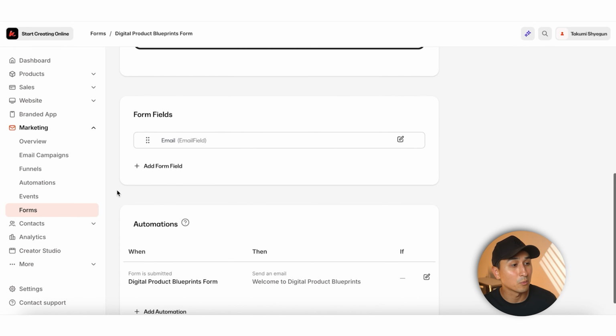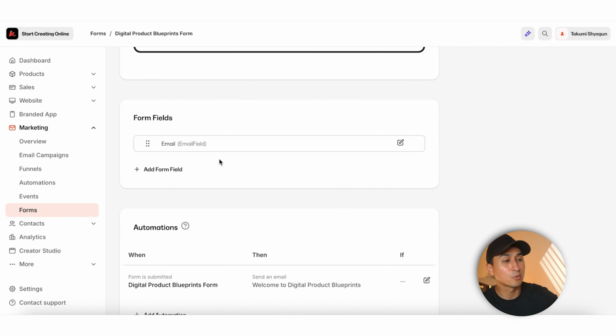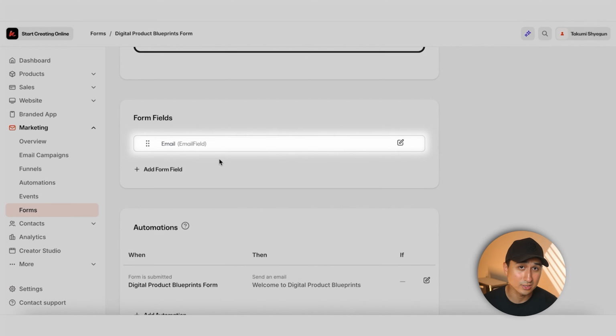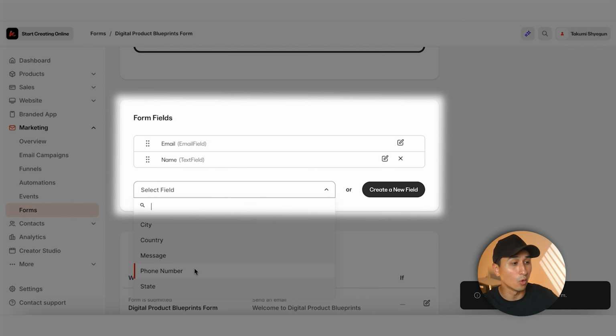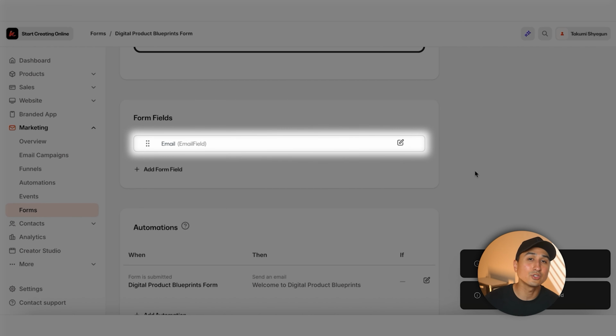But now if we scroll down, we can also edit the form fields. So basically it's here where you can add more requirements for people to add in before joining your newsletter. So for example, right now, my newsletter is set to only email, which means people only need to enter their email to join my newsletter. But if I wanted to collect more information, I could add things like name or phone number. But again, I personally just leave this with email because the more things you ask for here, the lower your conversion rate is going to be.